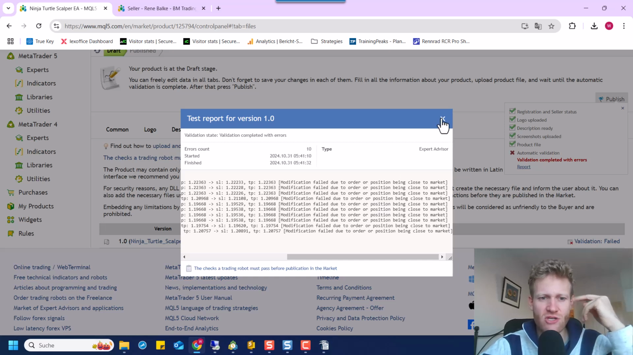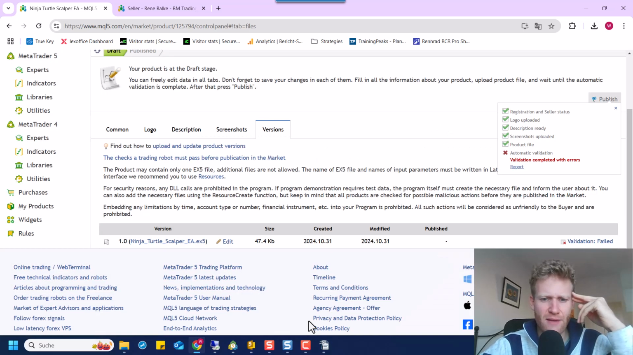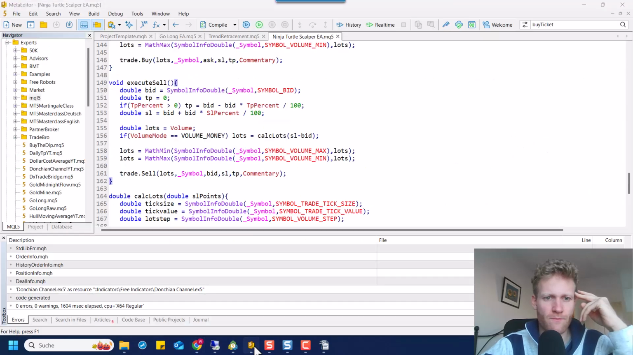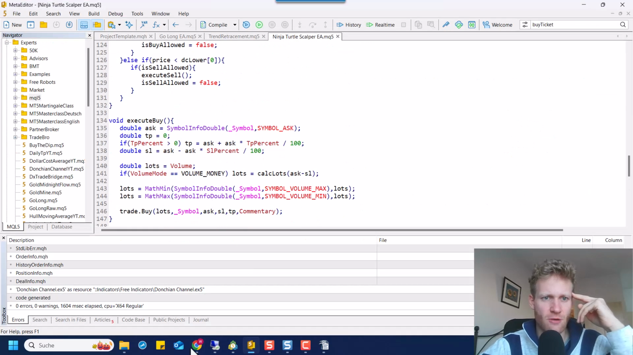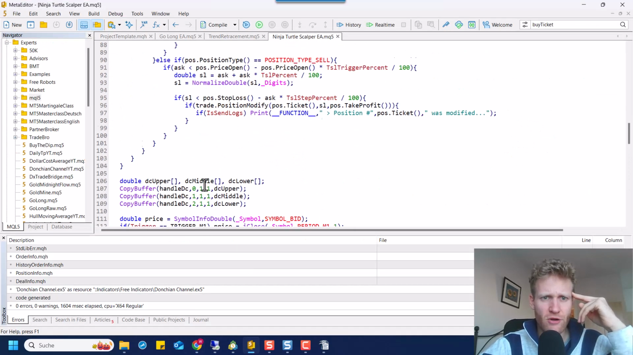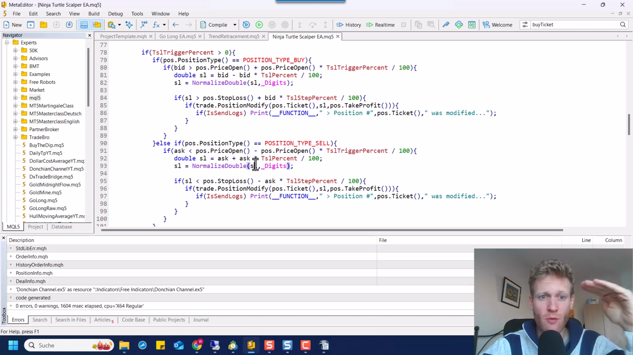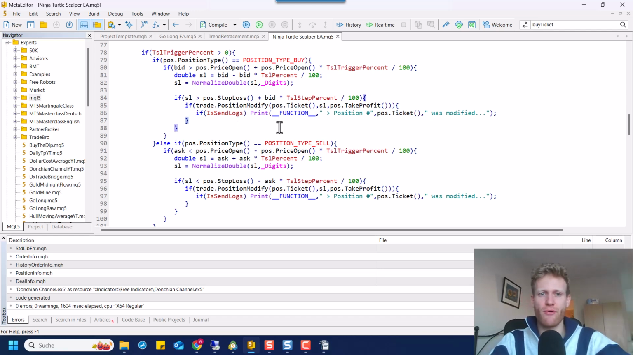So what we can then do is modify the trailing stop loss, because some brokers request a minimum distance for the stop loss. It has to be a minimum distance away from the current price. So if you have this issue, you want to make sure that your stop loss is at least as far away from the current price as it has to be.